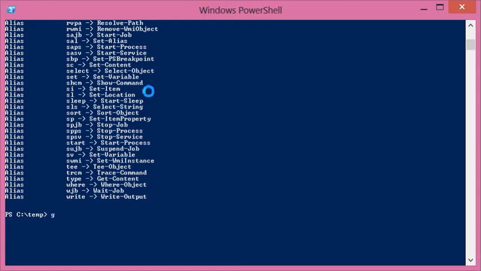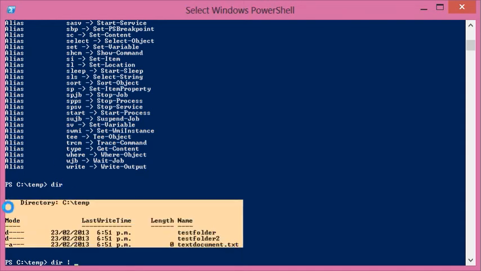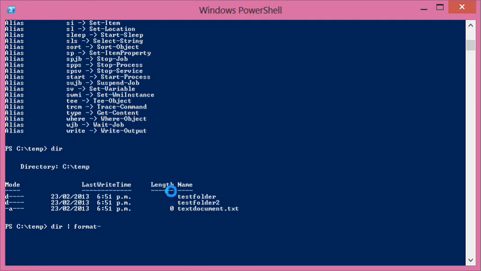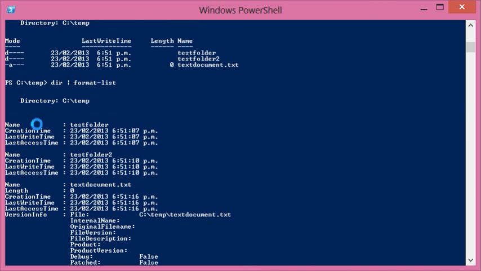So as an example, dir, which is the same as Get-ChildItem, dir pipe Format-List. To change this default output that we see here, that commandlet has a default output. Every commandlet pretty much has a default output, and that output is based off, I think, about 4 properties or so. This is one property, mode, another property, last write time, another property, length, and name. Format-List has its own default output properties.